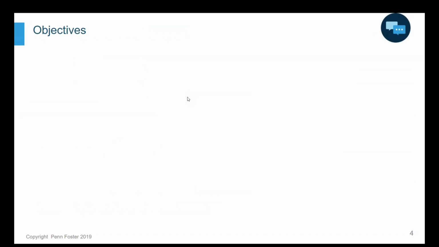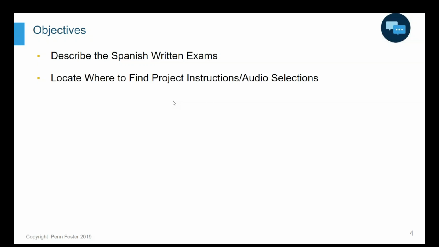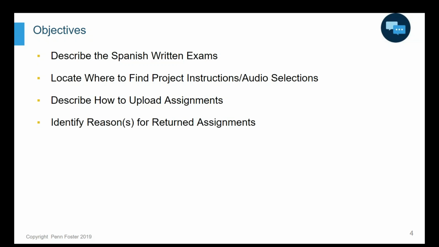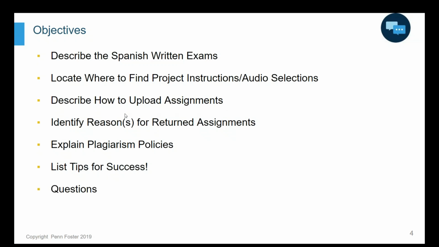So our objectives for today: we are going to describe each of the Spanish written exams, locate where to find project instructions and audio selections within your portal, learn how to upload assignments, identify reasons for a returned assignment if this should come up, and cover everything you need to know about our plagiarism policies with the course and with Penn Foster as a whole. Finally, we'll give you some tips for success in Spanish, and definitely end with any final questions you may have.